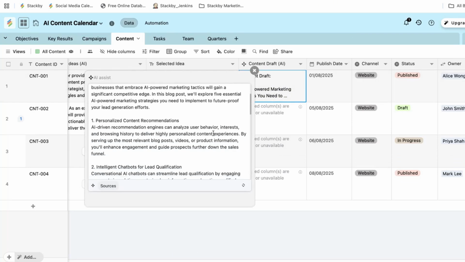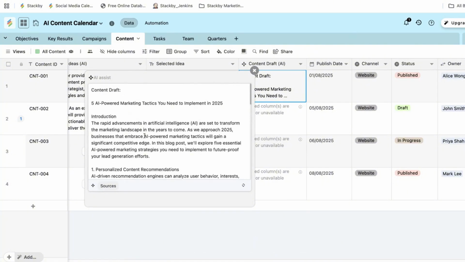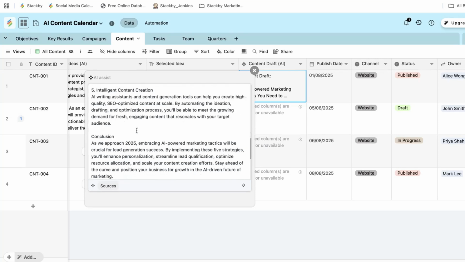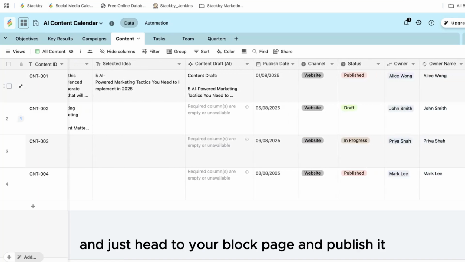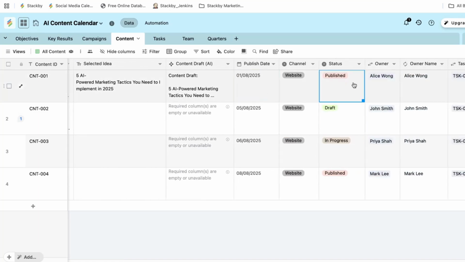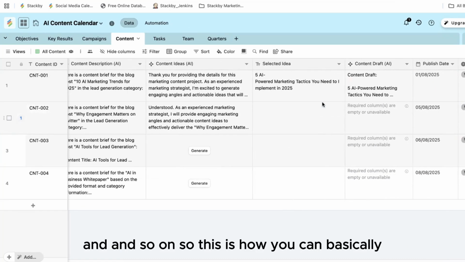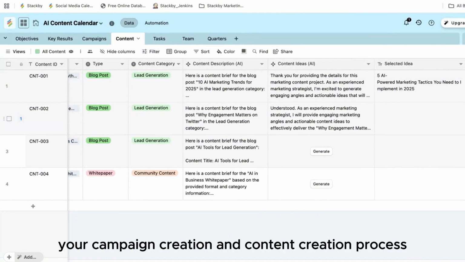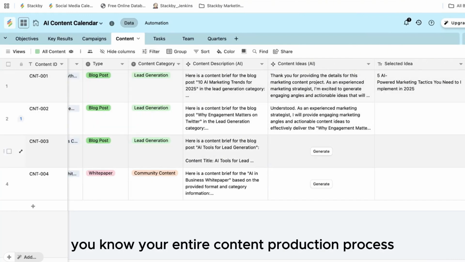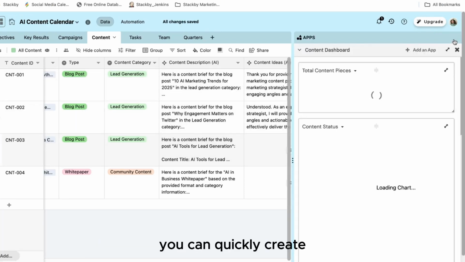it automatically generates the entire blog post for us, including the introduction, the H1s, and the final conclusion. So you can use this content draft and just head to your blog page and publish it. Just change your status to publish, right? And so on. So this is how you can automate your end-to-end campaign management, your campaign creation and content creation process.